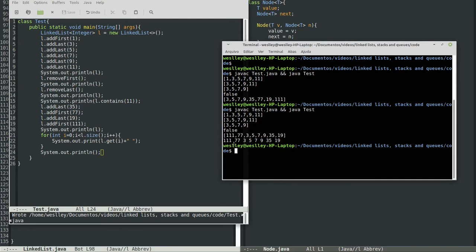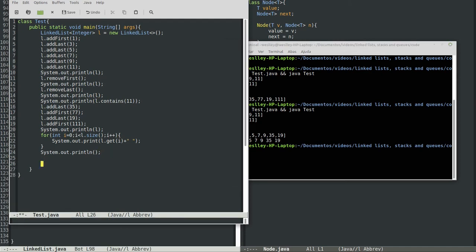Okay, so basically we got the result that we were expecting, and it just printed all the elements in the linked list using the get method. So it seems to be working now. And now for the remove method.